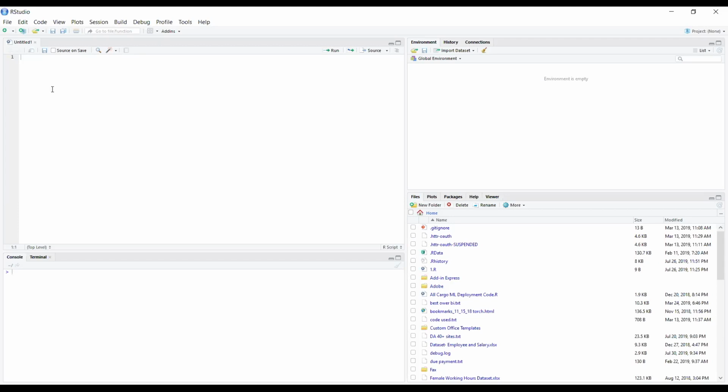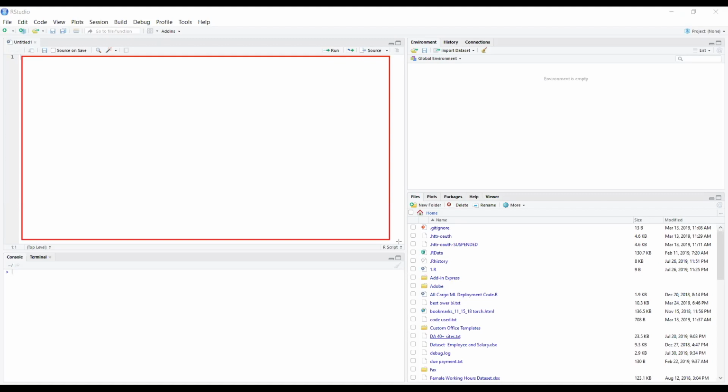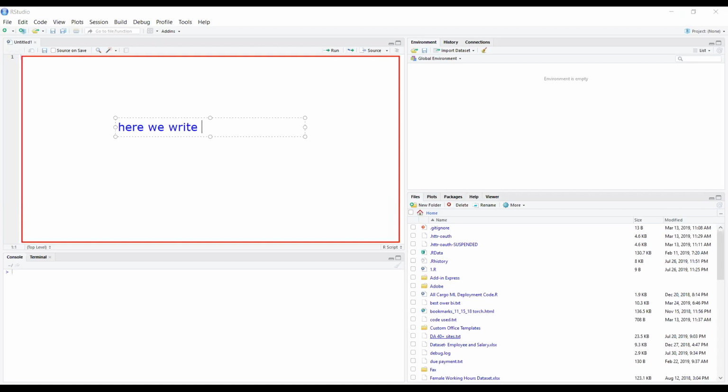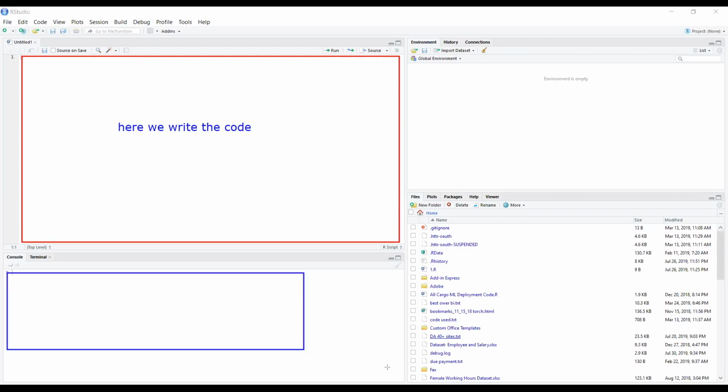The very first window that you are seeing over here is for writing the code. Here we write the code. So whatever code you want to write, you can write it over here. The second window, the bottom one that you are seeing, this one here, is the console.